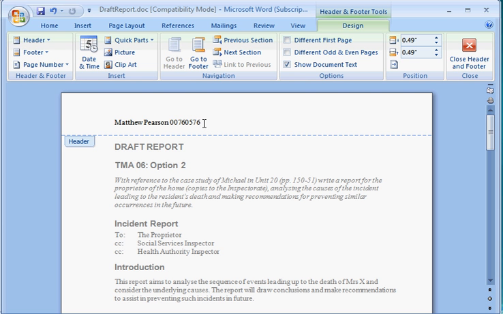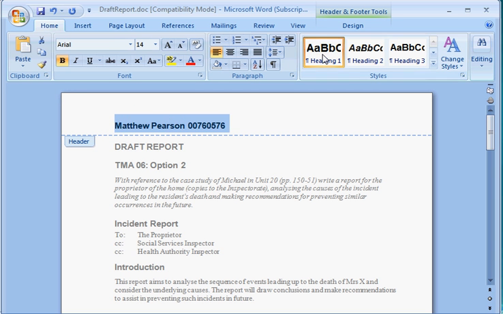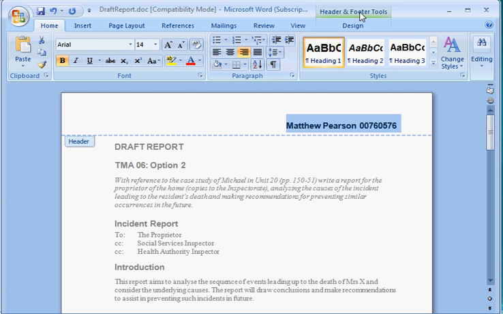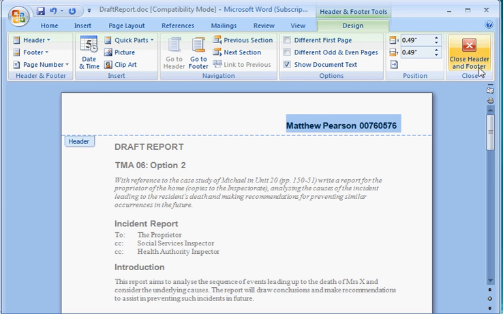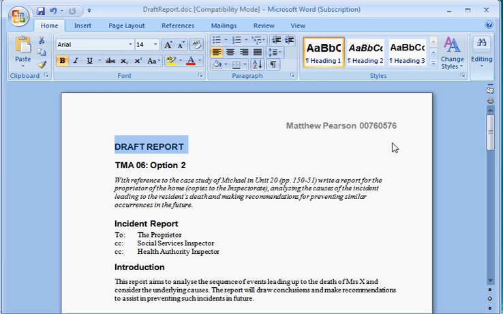And if I wanted to, I can go back here to home, and I'm going to say heading 1, which actually makes it bold and Arial 14. Which is the way I want it. I can also, if I want, go over here and right align it. When I've finished designing my header, I click back on design and I click close header and footer, and as if by magic it closes.